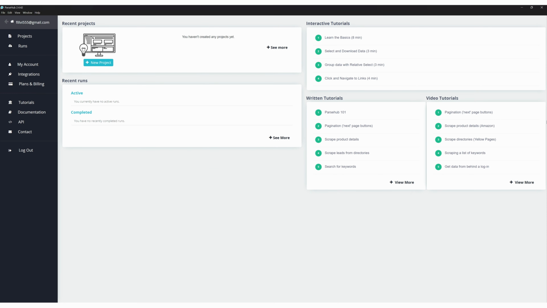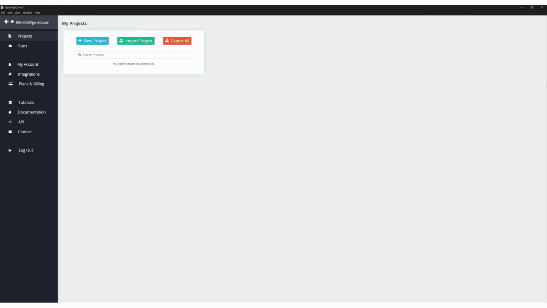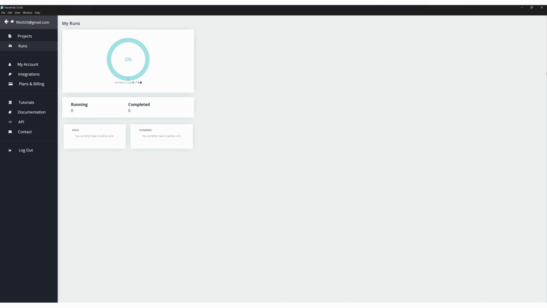Let's launch ParseHub and examine its interface closely. In the Projects section, your projects and their settings are displayed. The Runs section allows you to monitor the status of all runs. The panel is divided into 3 tabs: Active, Completed, and Scheduled, available in paid plans. In the center, you can see the number of working slots used out of the total available.